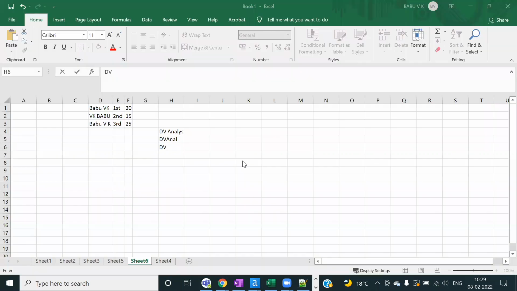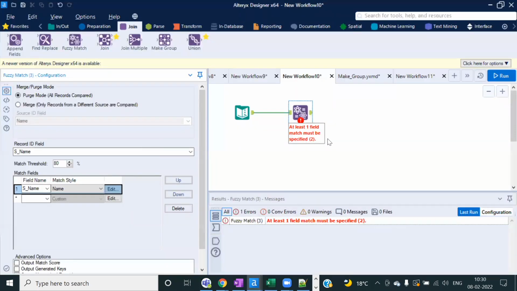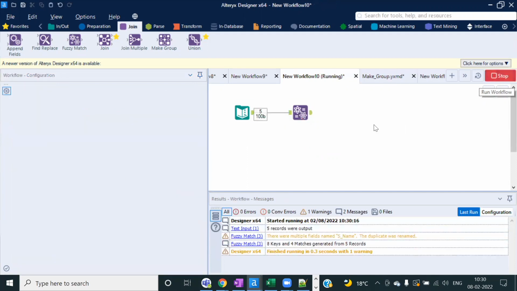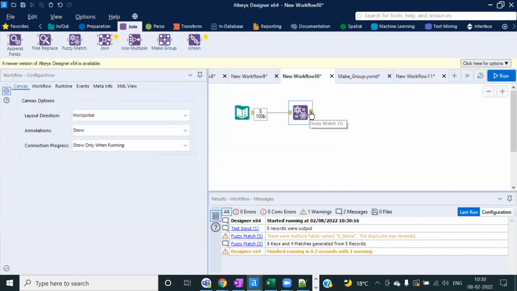For example, if somebody writes Babu, somebody writes Babu and somebody writes Babu VK, both are the same. If 80% of the letters are matching, then you can treat them as the same. So that is the percentage that we are defining here. Generally we go for a higher percentage and come down based on the requirement. Fuzzy matching doesn't give 100% result all the time. You have to remember that, because it is pattern matching. So whichever is the best result it is giving, you have to pick that one. That is as simple as that.